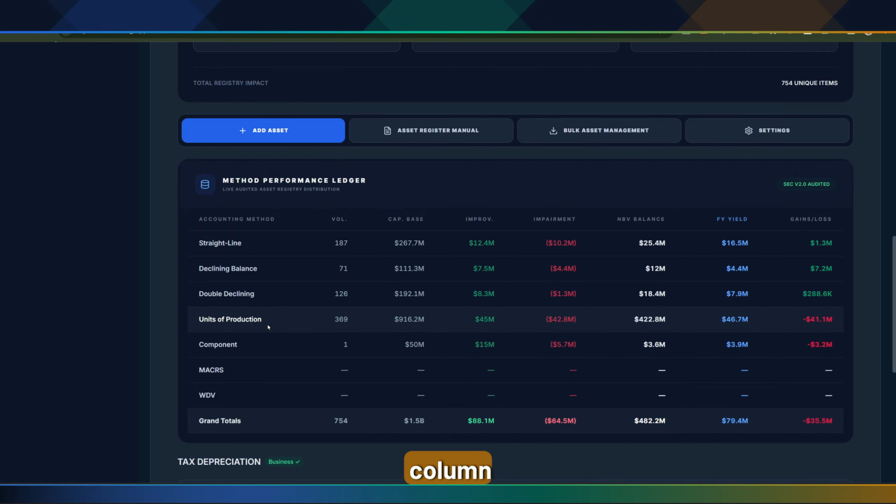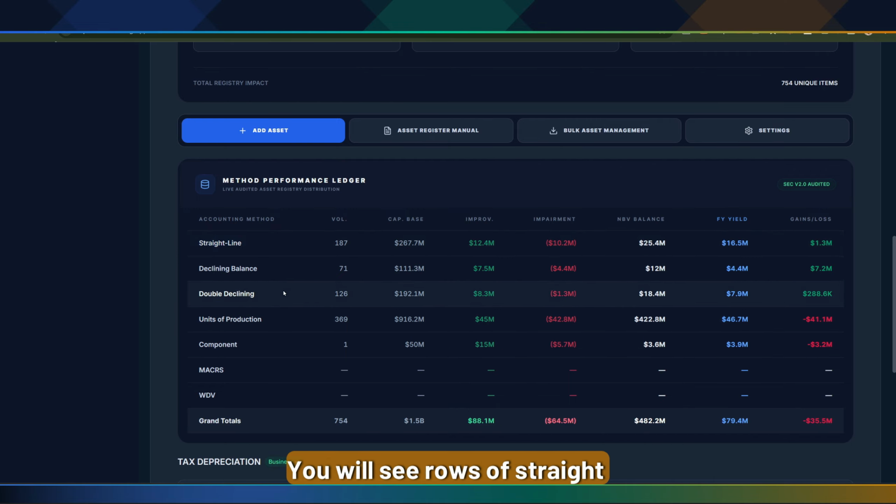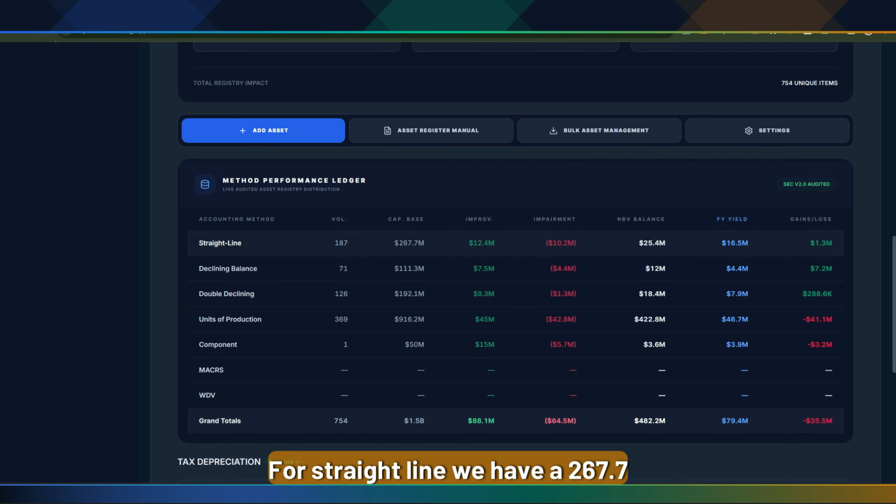Accounting method is the first column. This is the depreciation method. You will see rows of straight line, declining balance, double declining, units of production, component, MACRS and WDV. Volume, meaning count of assets that each method has. A dash indicates 0 assets for that method. Cap base, that is capitalized base. This is the total original cost of all the assets in that method row. For straight line, we have 267.7 million.